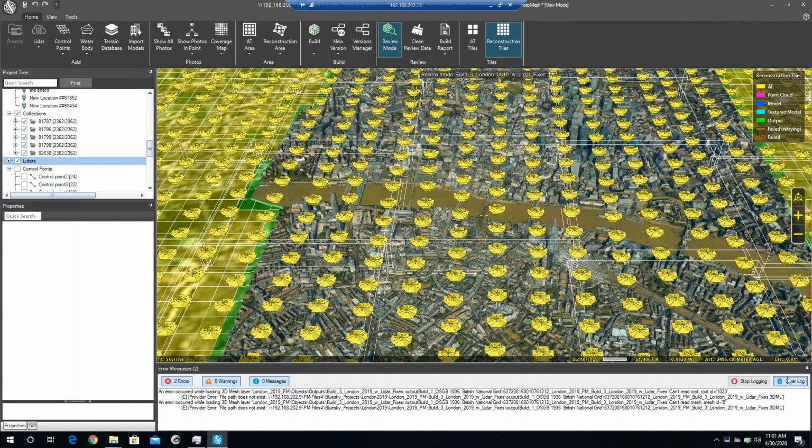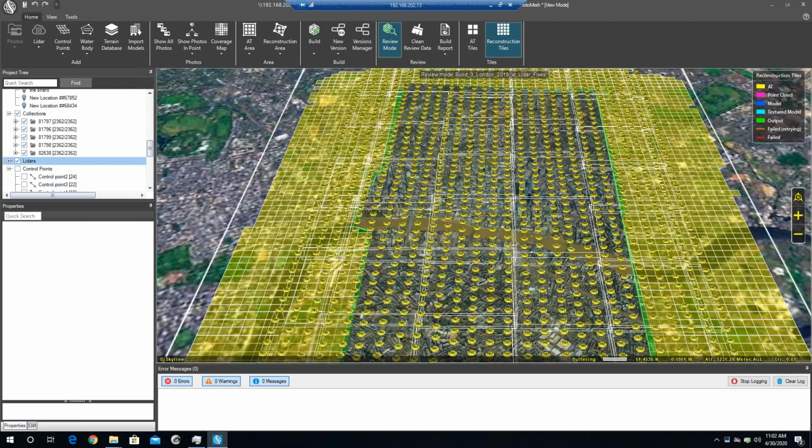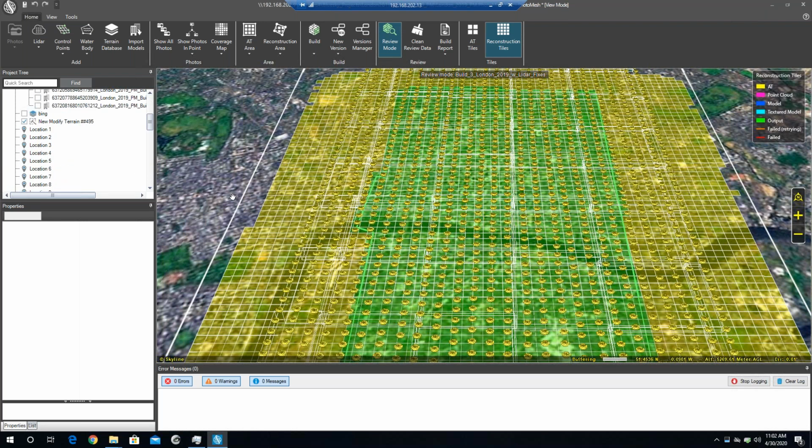This one I will provide credit for Blue Sky, which is one of our large customers in the UK and our Skyline UK offices. This data was collected with a Leica CityMapper. Here you're seeing all of the data loaded at once, and we'll break it down.